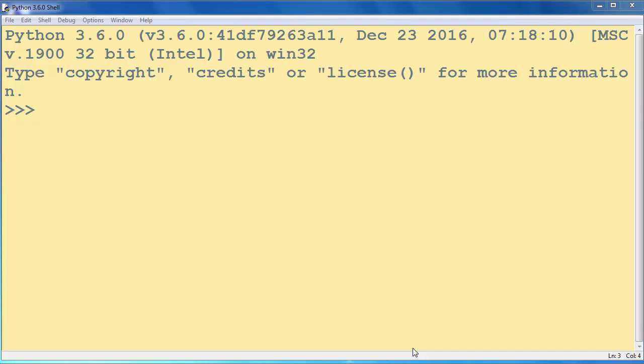Hi, today we're going to talk about one very interesting thing in Python. The thing is that strings in Python are immutable. You can't change a string after its creation. If you change it, you'll change just its copy and not that string itself.